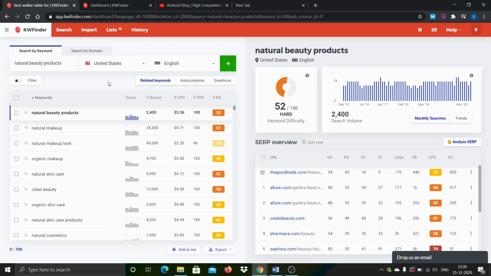But the problem is the filter you apply here is only post results. It is not pre results. That means, for example, when I enter natural beauty products, I get a maximum of 700 results. It may have 7,000 results, but I get only 700. Within this 700, I can apply filters. I can say search volume less than 5, search volume more than 500, and KD less than 5. I can apply all that, but only within this 700. All the keywords that are not part of this 700, I will never be able to get using this tool because of this limitation.